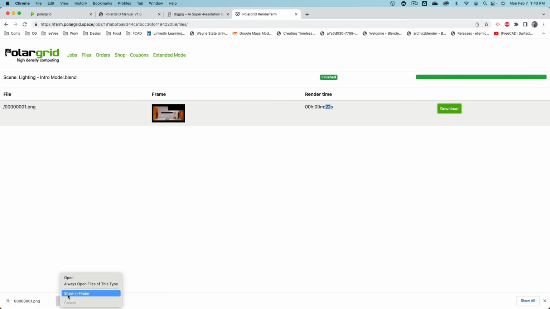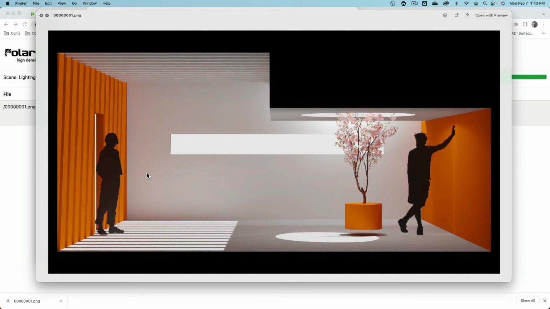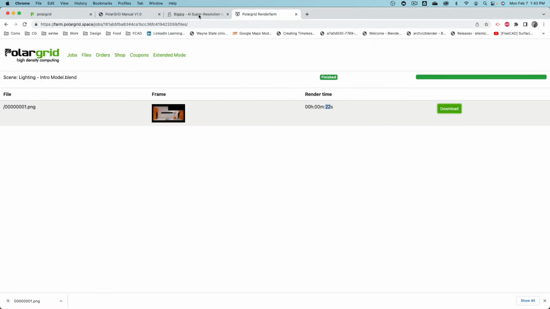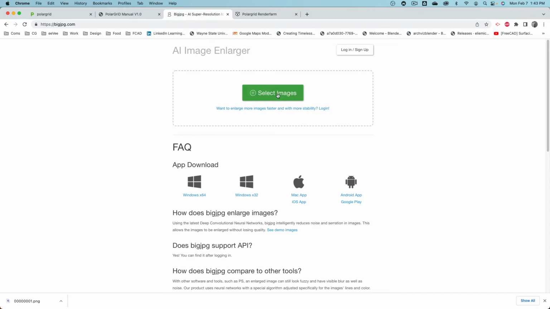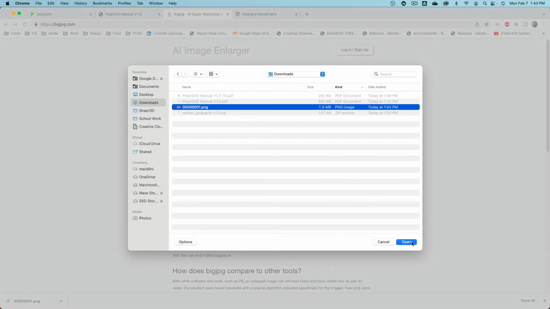So back to here. Here's the image that is downloaded. So this is the 1080p. It's actually not too bad with 200 samples. All good. But now I need this bigger. This is now the nice thing. Now we go to BigJPEG. Select image. Downloads. There we are.